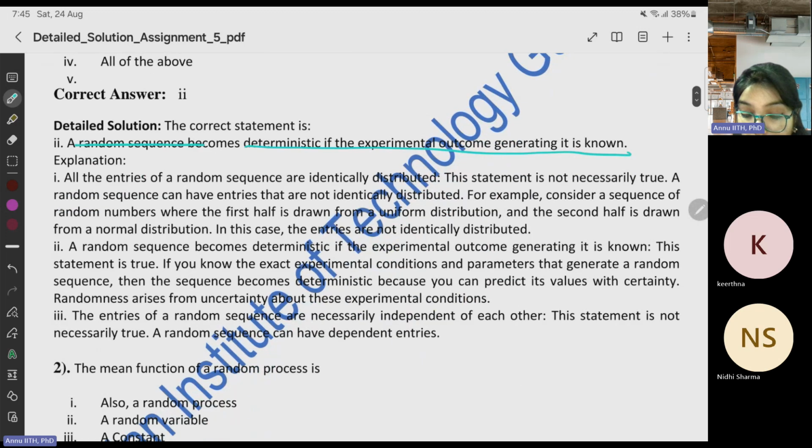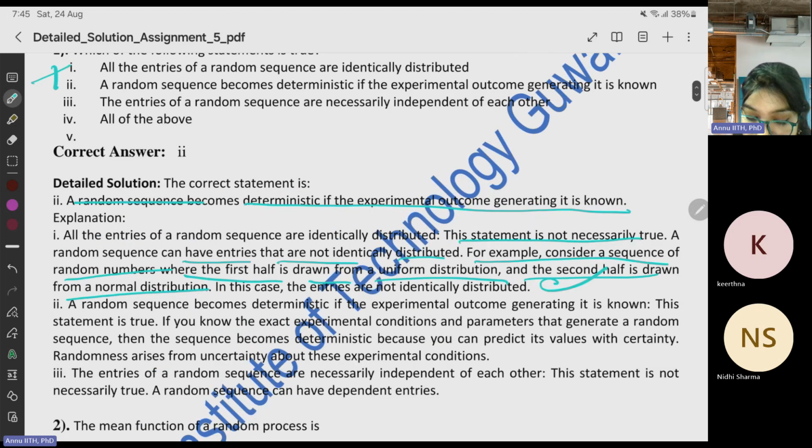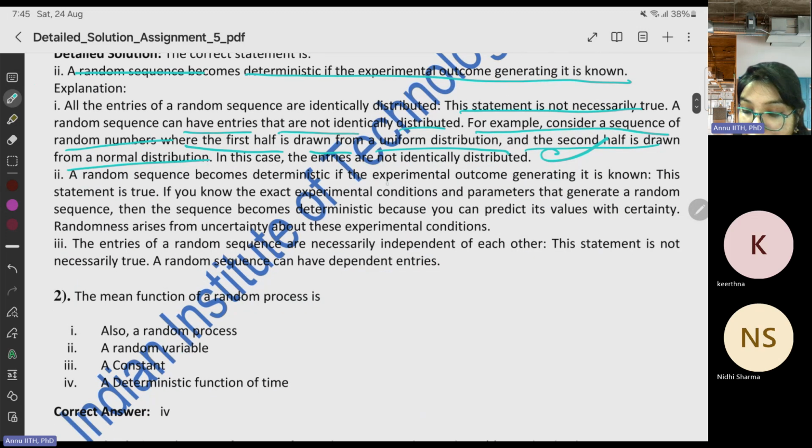If we see the solution, the explanation says: all the entries of a random sequence are identically distributed, this is not necessarily true. A random sequence can have entries that are not identically distributed. For example, consider a sequence of random numbers where the first half is drawn from the uniform distribution and the second half is drawn from the normal distribution. A random sequence becomes deterministic if the experimental outcome is known. This statement is true, because if you know the exact experimental conditions and the parameters used in generating the sequence, you can predict the value with certainty, and randomness allows for uncertainty. The independence statement was not correct because they can have independent entries.